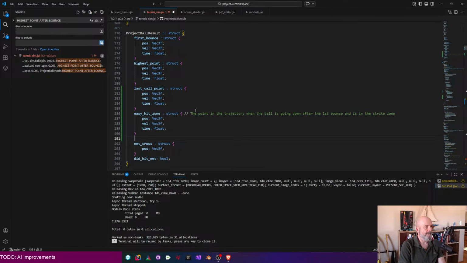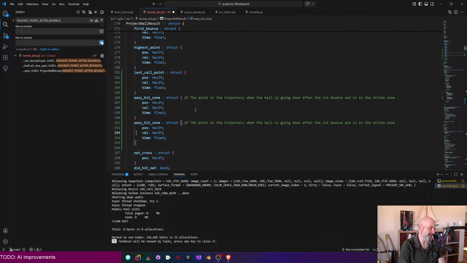Okay, right, and then we could have the Agassi hit zone. Let's call it like this, Agassi hit zone, which is basically the same thing between knee and shoulder, but when the ball is going up.